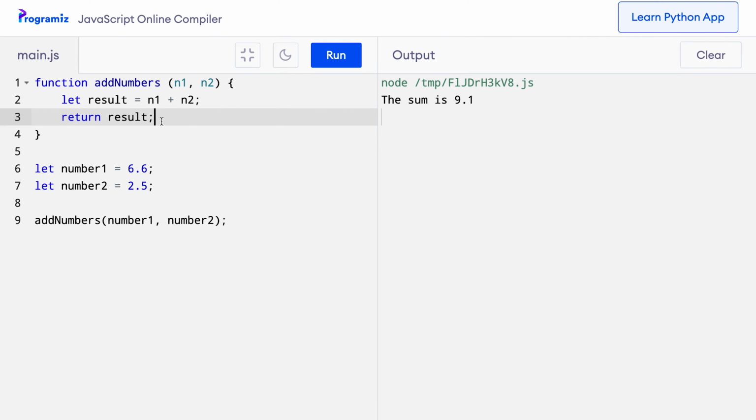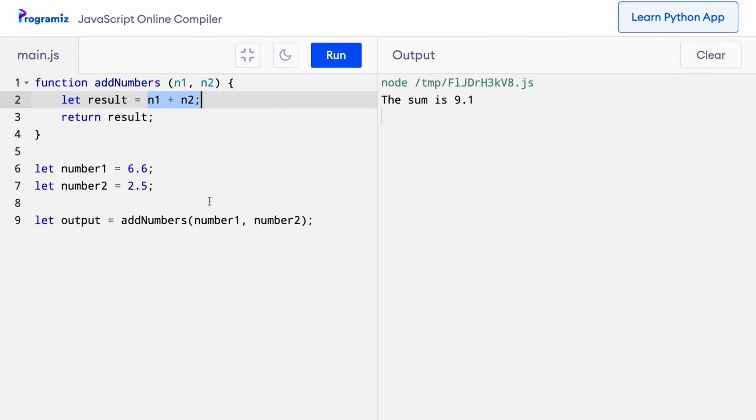When we return a value, it comes back to the function call, and we can assign this return value to a variable like this. So let me declare a variable called output, and I can say let output equals addNumbers number1 and number2. Here the output variable will store whatever is returned from the addNumbers function call, and in this case, since it is the result variable which has n1 plus n2, I will get the sum of 6.6 and 2.5 inside the output variable.